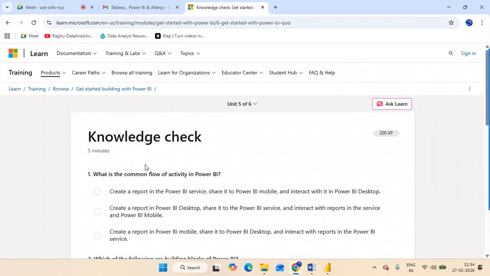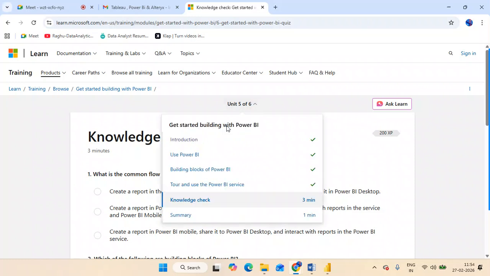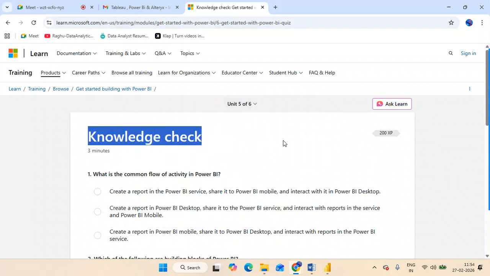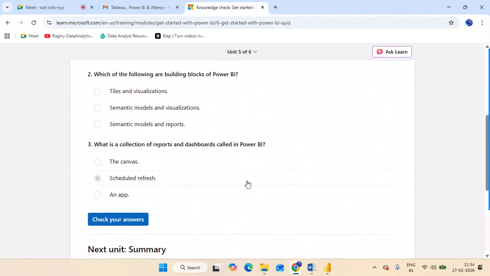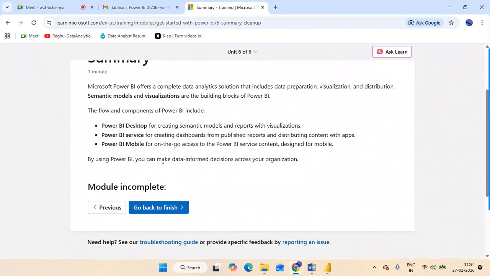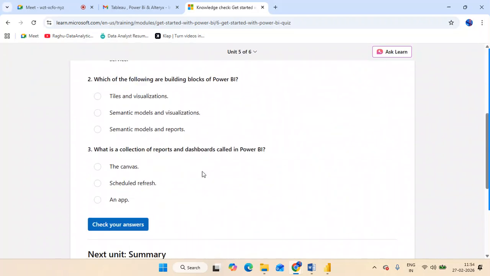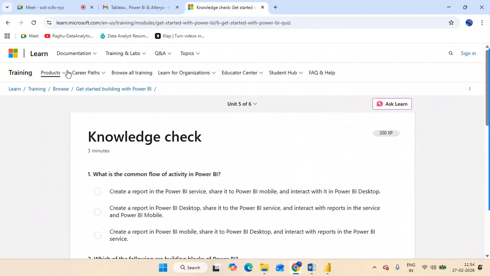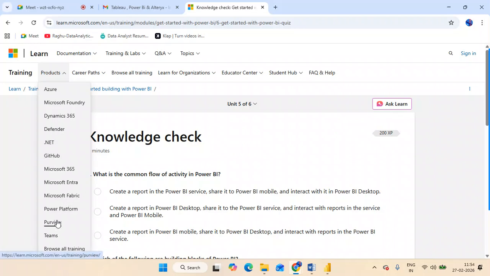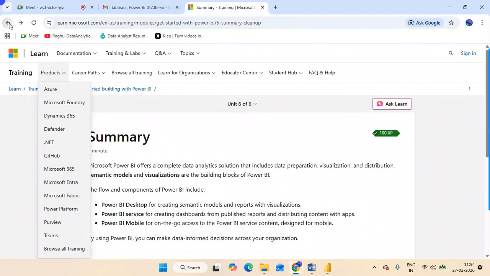After completion of each unit, they will provide some exam and give you some scores, like 200 XP. After this course, you just go to the next summary, finish, and go to the next topic likewise. It's completely free. If you want to learn something without this kind of example, you can directly go there and learn it.